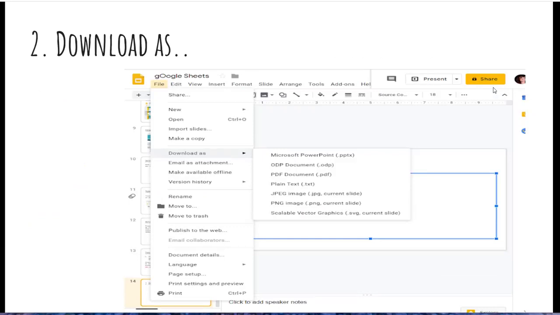You can also download your presentation as something else, which is nice. I've used this a lot. When you're finished with it, if you click Download As, you have the option of downloading as a PowerPoint, an open document, a PDF, plain text, a picture of the current slide as a PNG, or a vector. It's neat that it gives you that option.